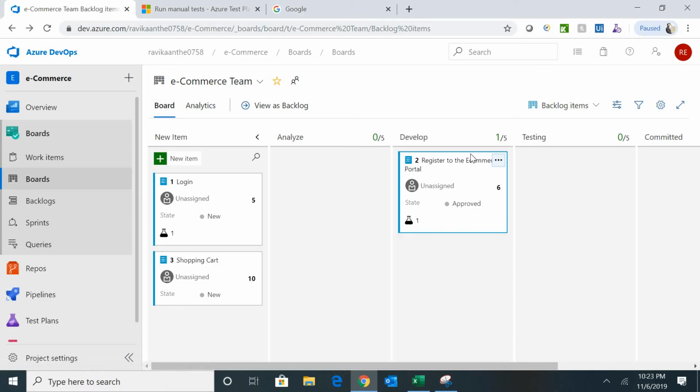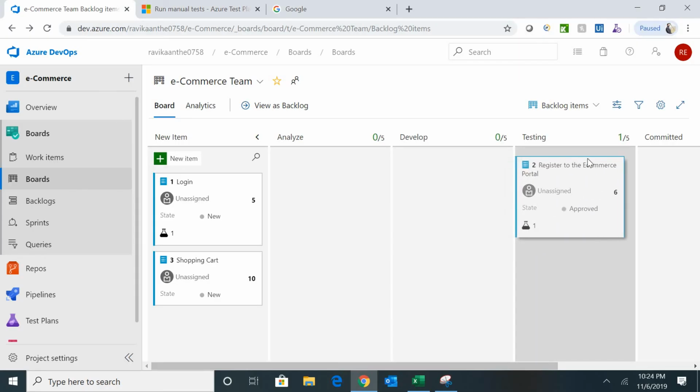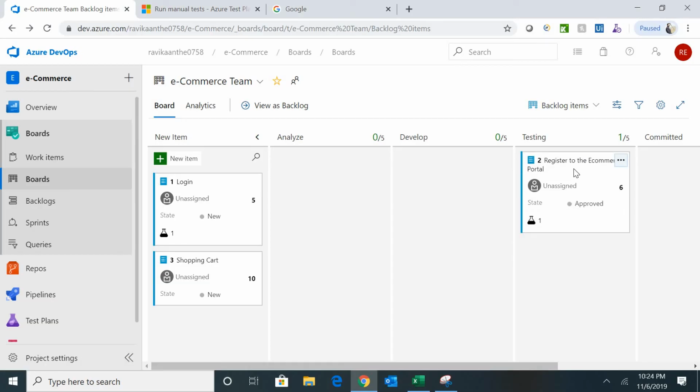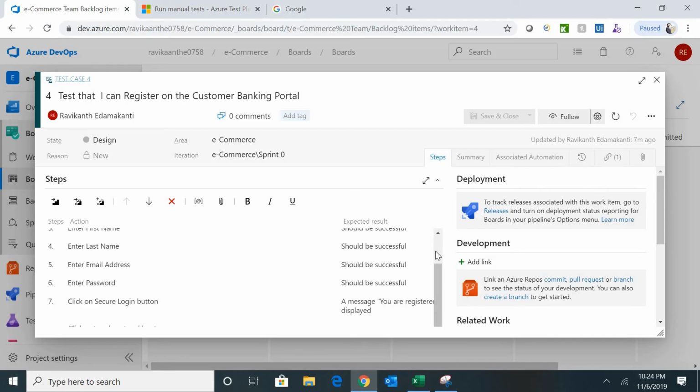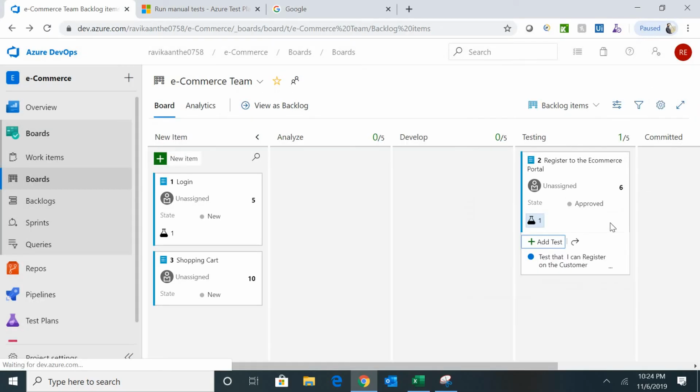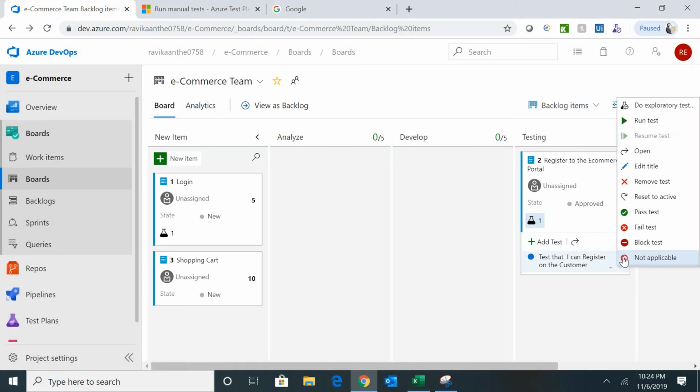Okay, and once the development is done, you can move this backlog item to testing, right? Once this work item is ready for testing, you have to run the test case. How can we run the test case from the dashboard? You just expand this. This is my test case. Let me show you the test case we added here. So you are registering a user. Let me close this. Let me run this. You click on this dot button and then click on run test.